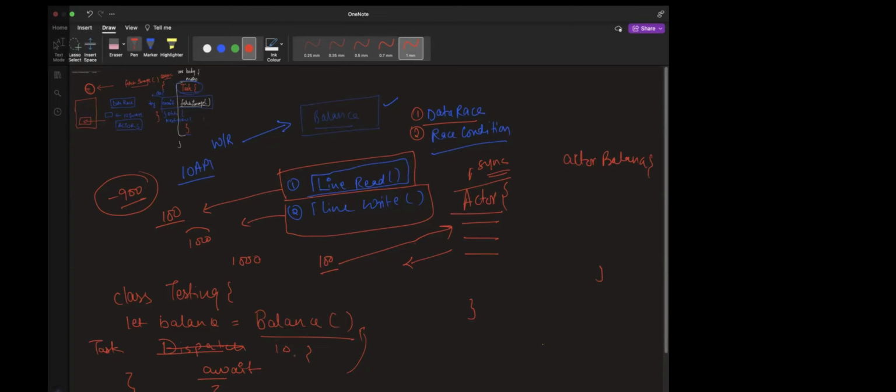Why asynchronous? Because we know this will take time. If I have multiple API calls, my actor will allow only one at a time, so others have to wait. When others have to wait, we have to make sure it is await, and this would basically be asynchronous by default. This will also run in a multi-threading environment. So this is basic actors.